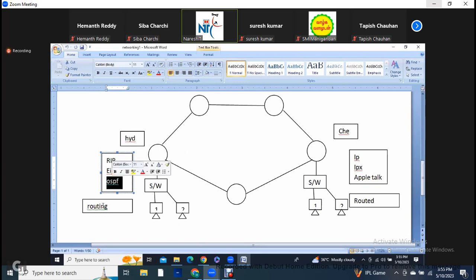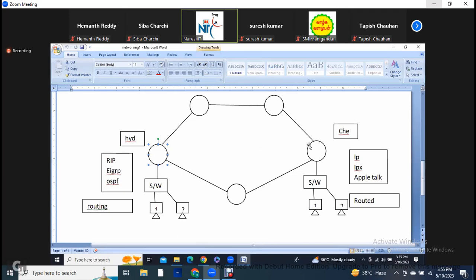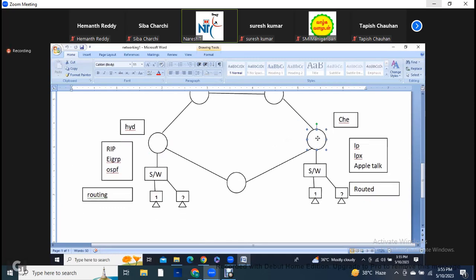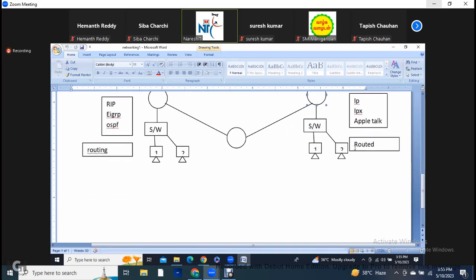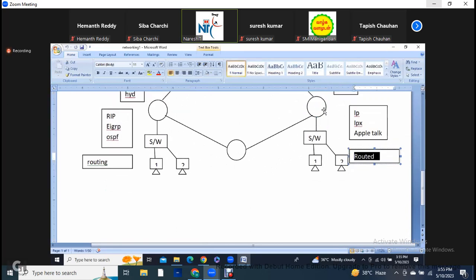So according to this routing protocol, this router will decide the best path to send the data to the destination. So now we reach the data to the destination. Then this router, how is it going to share the data between hosts using routed protocols? It will send the data to this router, and this router is going to share the data between the hosts, right? So how is it going to share the data between the hosts?